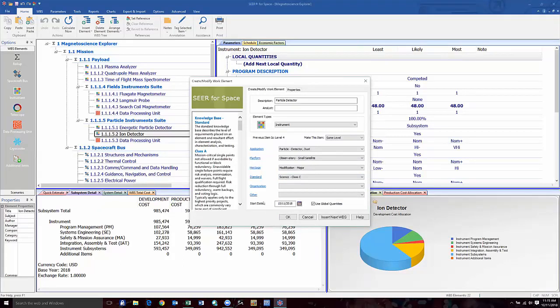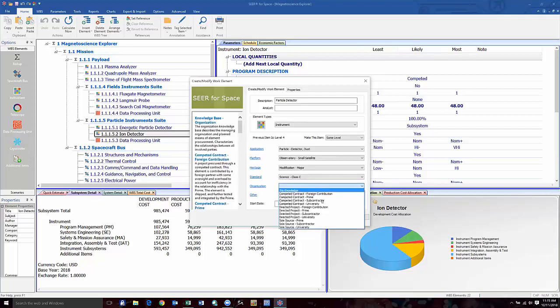Finally, the last knowledge base category is the organizational relationships, management structure, and the process through which this particular element will be procured. As this mission is procured through a competed contract, and the responsible party for this element is a university or university-affiliated organization, I will select the competed contract, university, knowledge base. Now that I'm happy with all of my knowledge base selections, I will confirm.